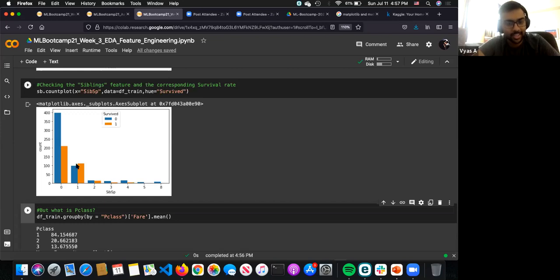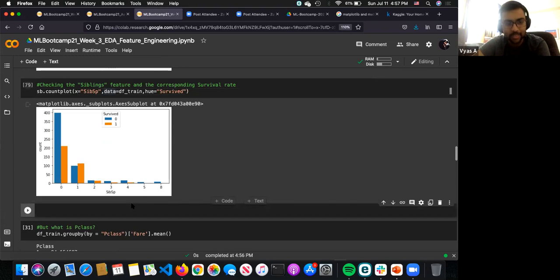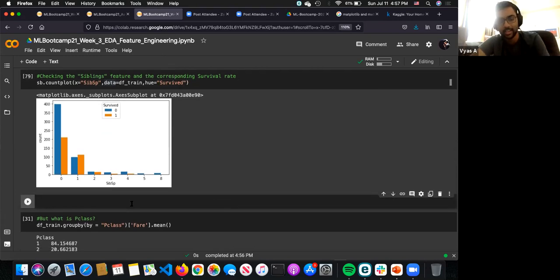So basically, the higher the number of siblings, it's actually less likely that they didn't survive. So that is a good feature actually. Or maybe another case is that the data set just has more data points where there are no siblings. Why don't we check that?